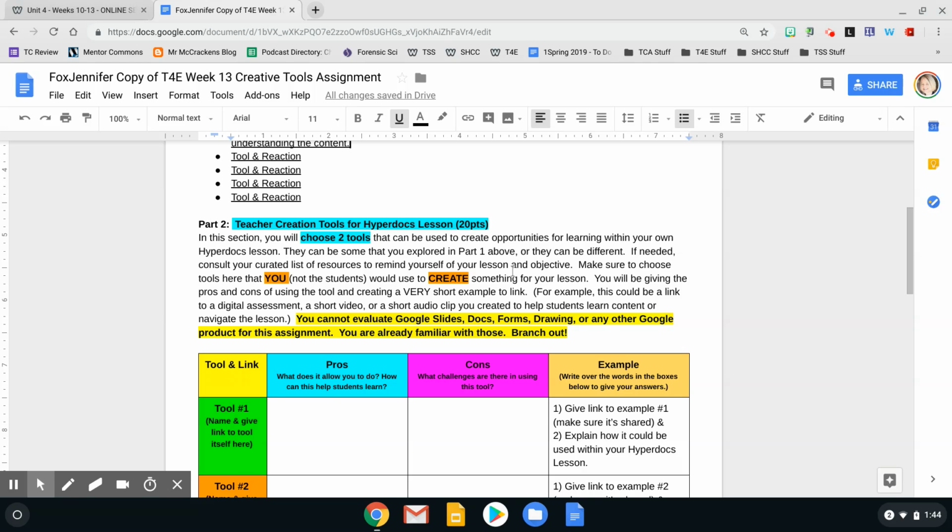Or you might want to go back and look at your lesson and objective for your HyperDocs lesson that you already brainstormed. The reason I say that is because you can actually use what you created in this assignment as a component of your HyperDocs lesson. So I just want to reiterate that these are tools that you are going to use to create something.